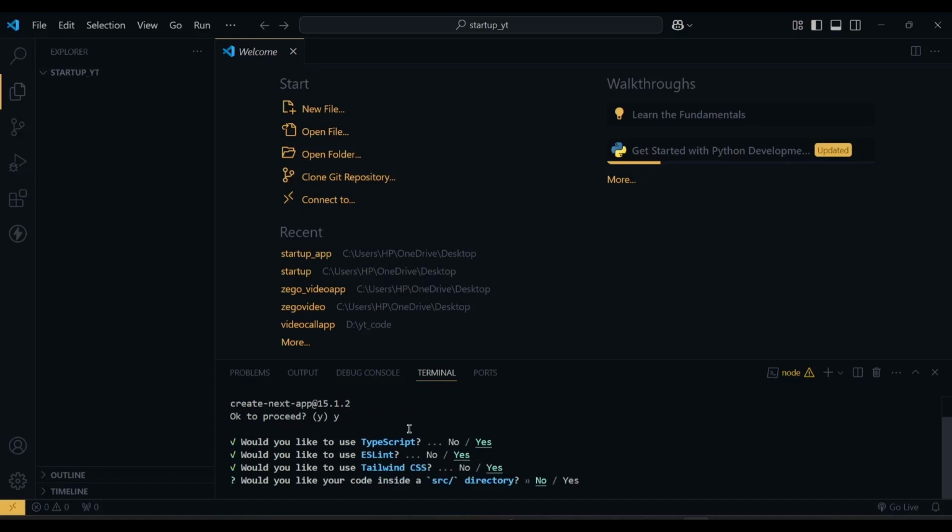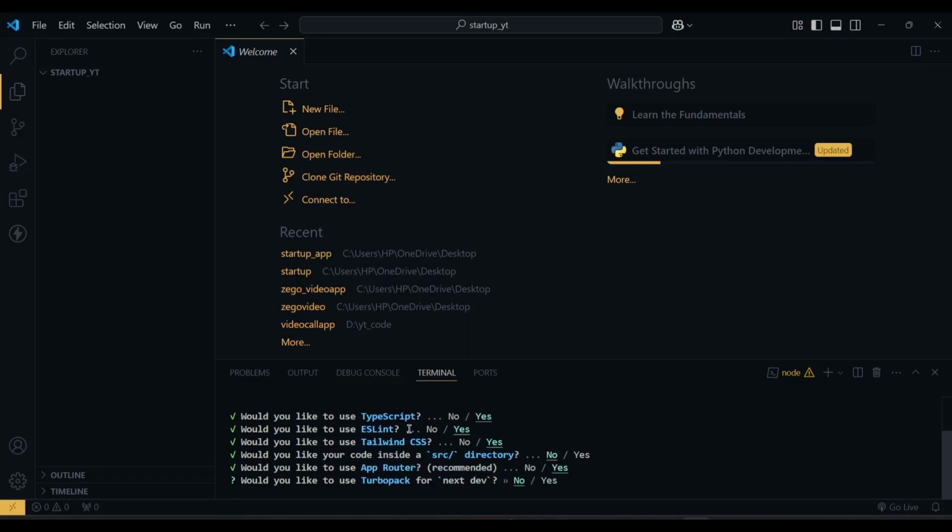We're going to use Tailwind CSS. We do not need the source directory. We're going to use the app router, and Turbopack is basically for faster development. So we're going to use Turbopack also. It was introduced in Next.js 15, and it's basically for development purposes. It doesn't help you in your deployment or anything like that.